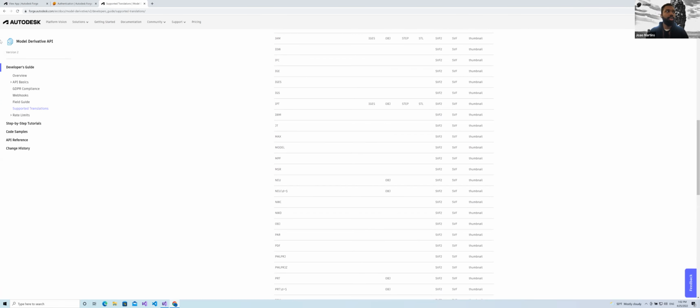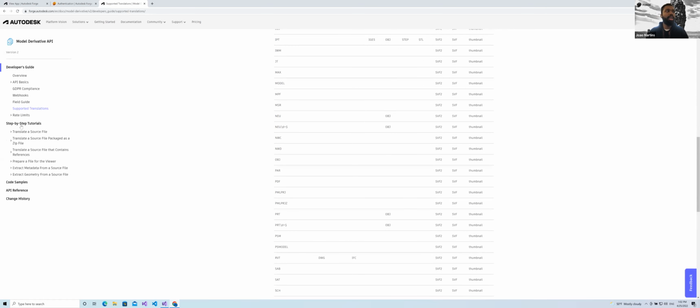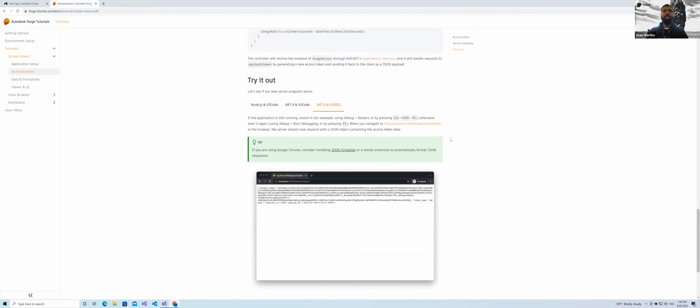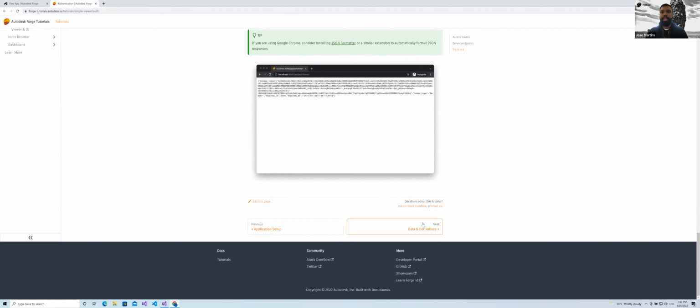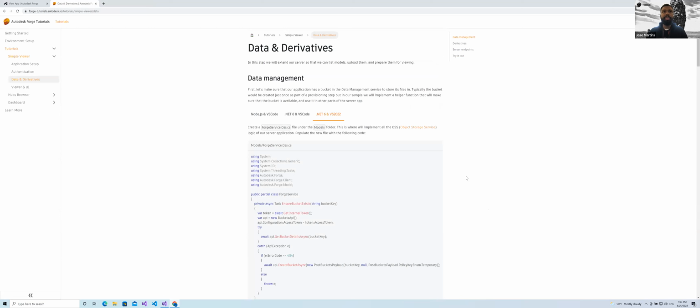So feel free to go to our documentation. It's strongly recommended. We also have step-by-step guides if you want to do other tasks not covered in this tutorial. Now let's focus on our tutorial. Next step is data and derivatives.